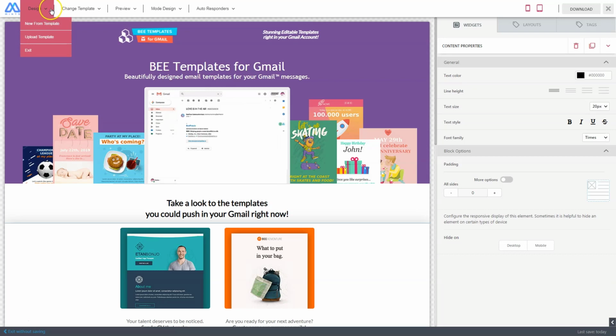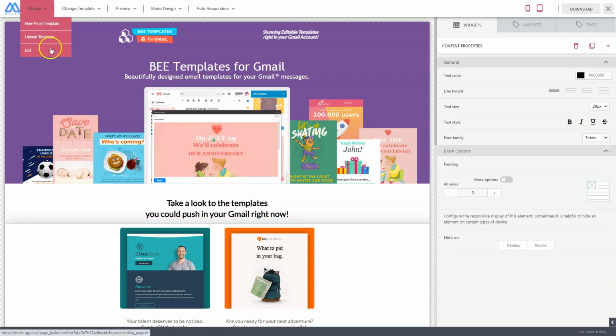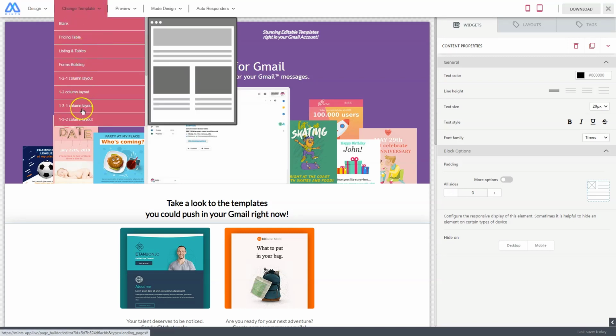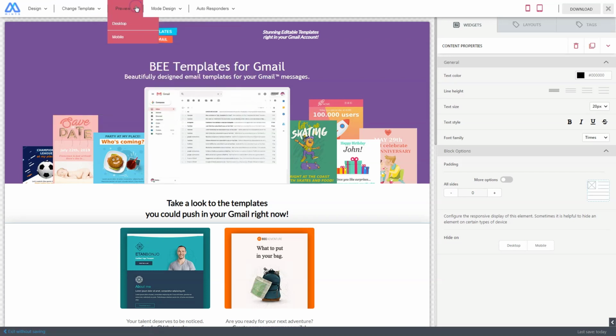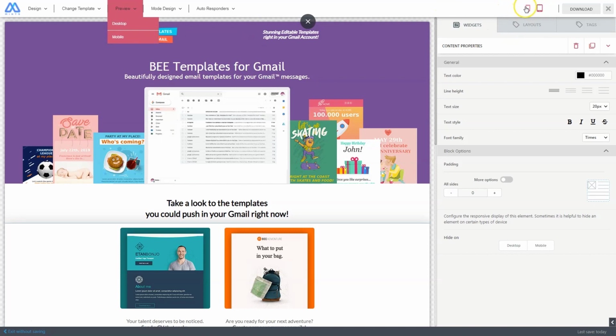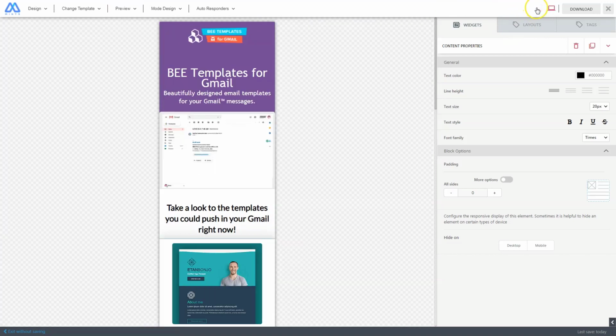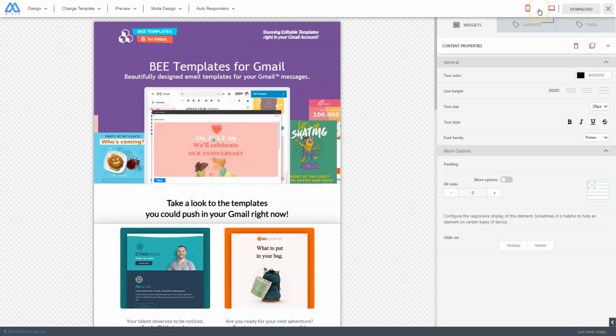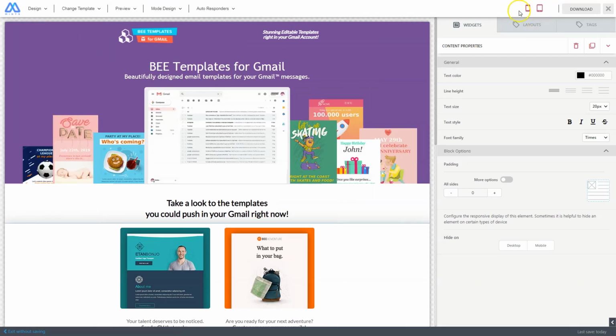And you can go up here. You can create a new design from a template. You can upload a template. You can go in here and change the template, putting in pricing tables, listing tables, forms building. You can go here and get a preview of the desktop version and the mobile version. You can do the same thing here, and it will change how the format looks. Here's the mobile version. Here's the tablet version, and here's the desktop version.